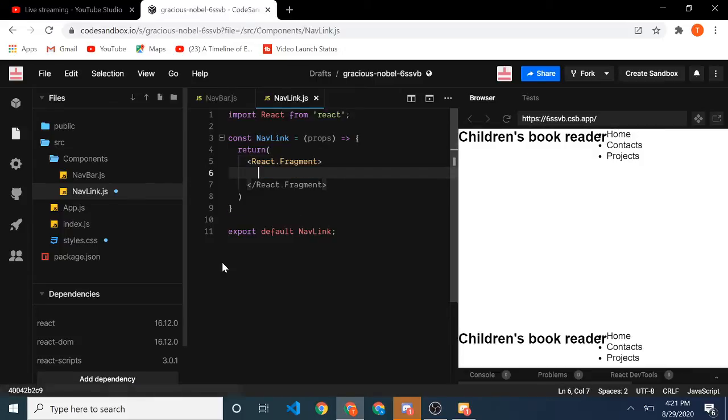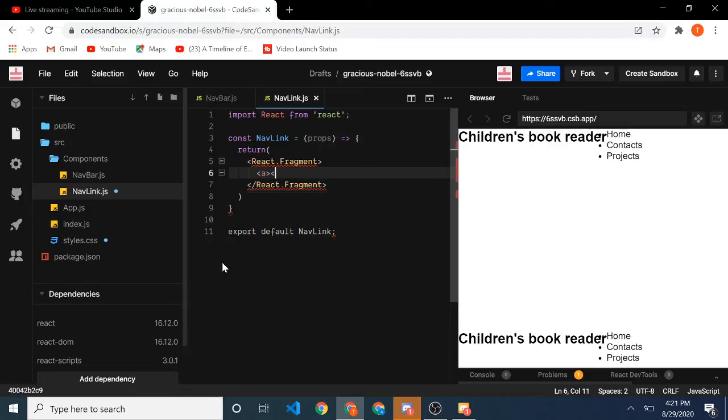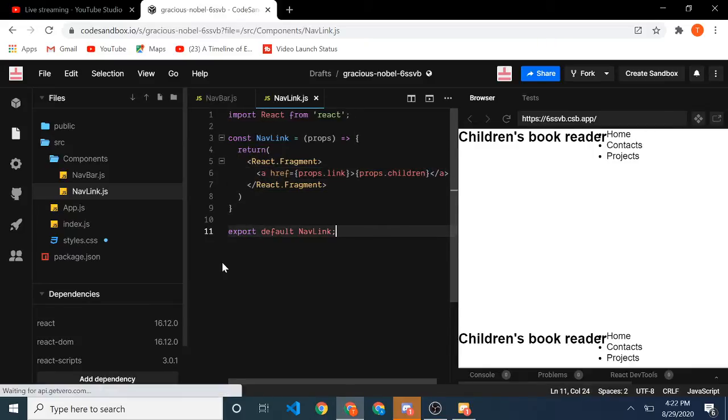Now once we've done our React Fragment, we can now use our a attribute, and that a attribute has the closing /a again, and here we can now use the href, so href equals props.link, so the link there where we are going to, and then also props.children, and this will work.